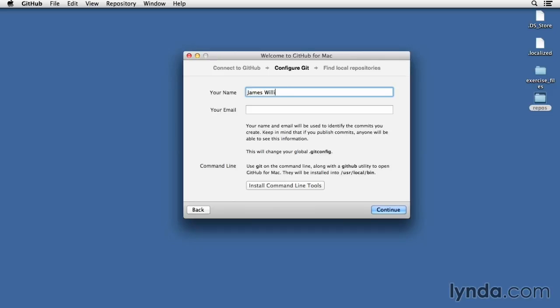Now, I could leave my username in there, but when I make a commit or a contribution or respond to something, I'd like my actual name to show up. So I'm going to put my name as James Williamson, and then I'm going to enter the email, and this is going to be the same email that I used for the account itself. So remember earlier I said, hey, write that down, you're going to need it. This is when you're going to need it.